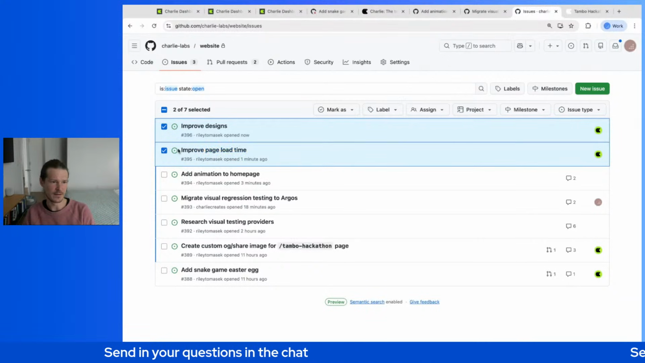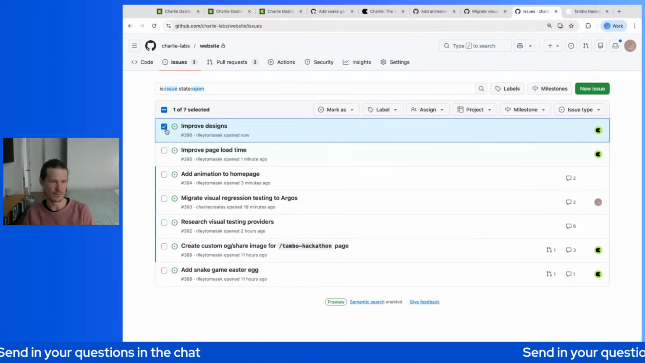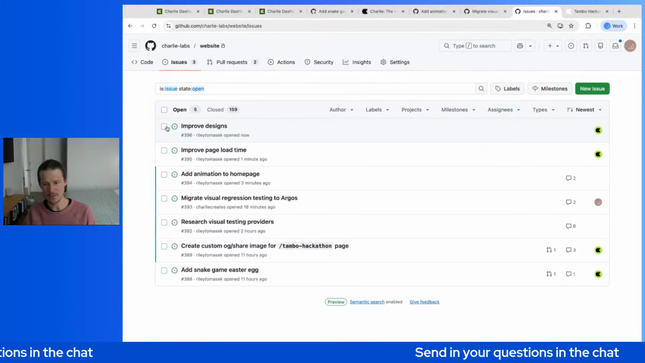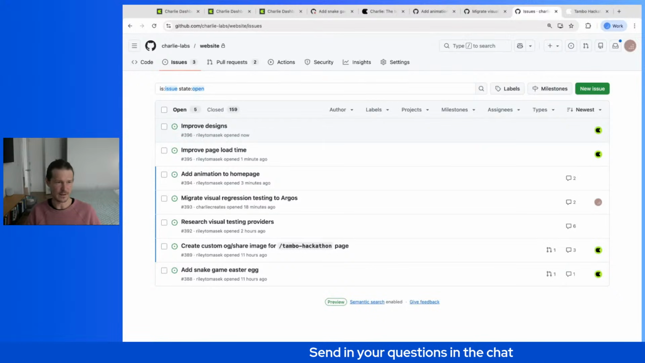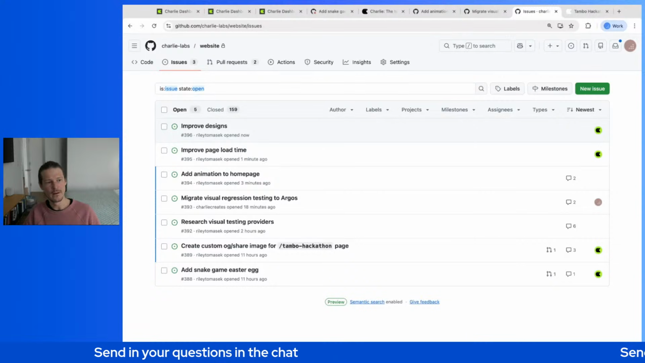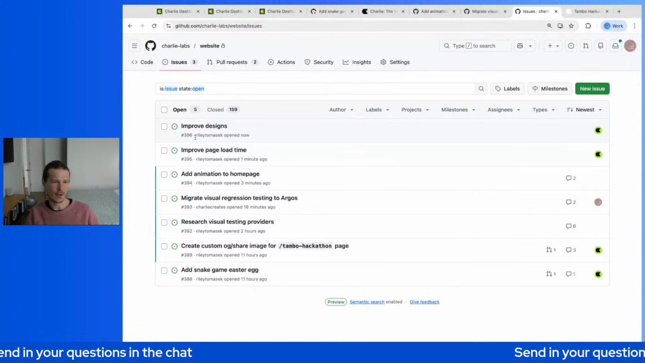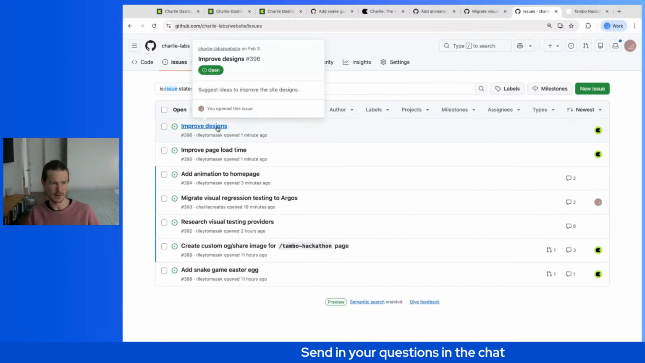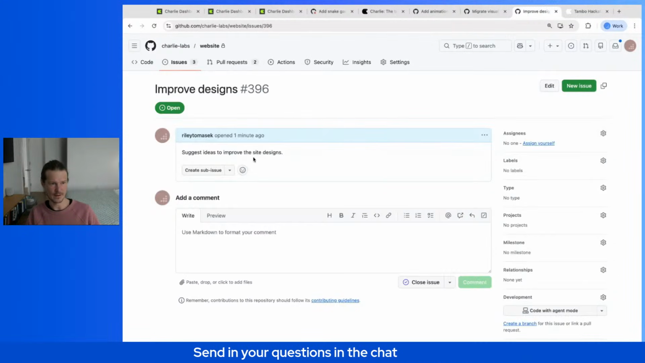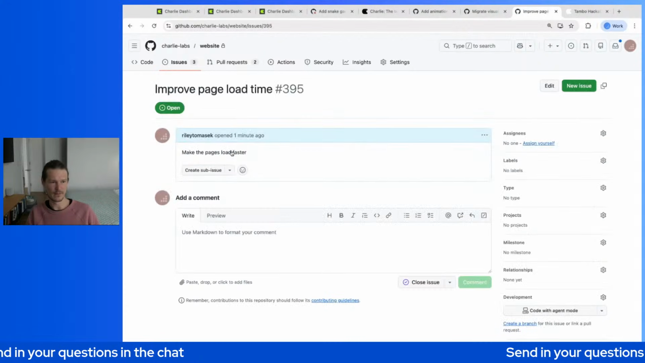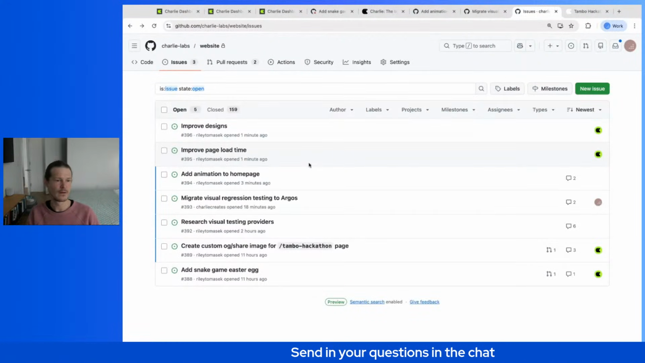And then while he's doing this, you can just go back to working on whatever you were doing locally with your local CLI coding agent or Cursor or anything like that. And then come back and you'll end up with, in this case, you're going to get a PR, or this one we asked for suggestions. So you're going to get a comment. And then this one, you're going to get a PR to make the page load faster.